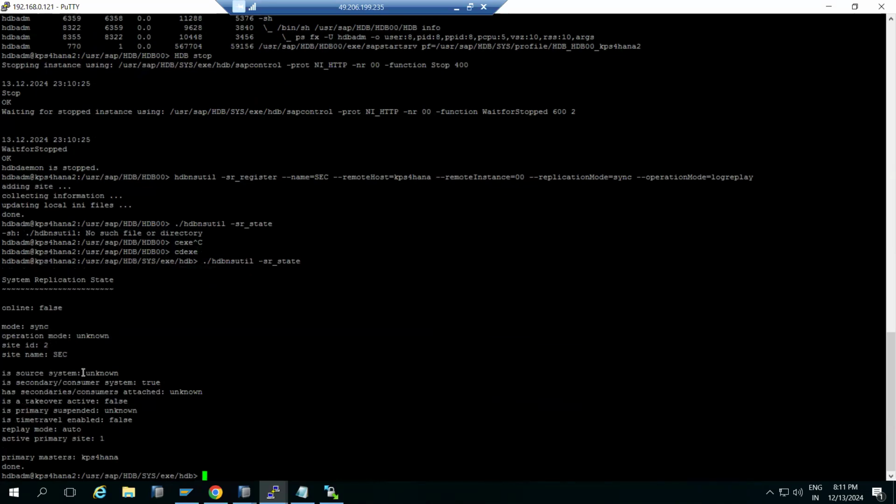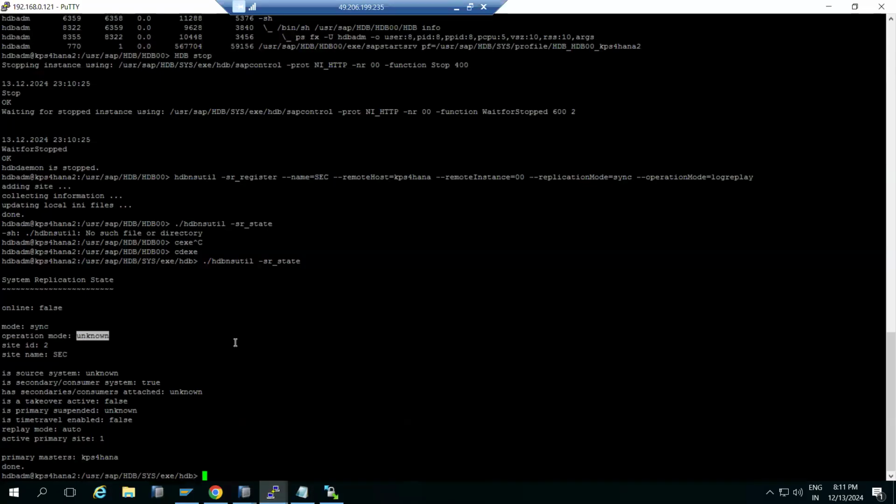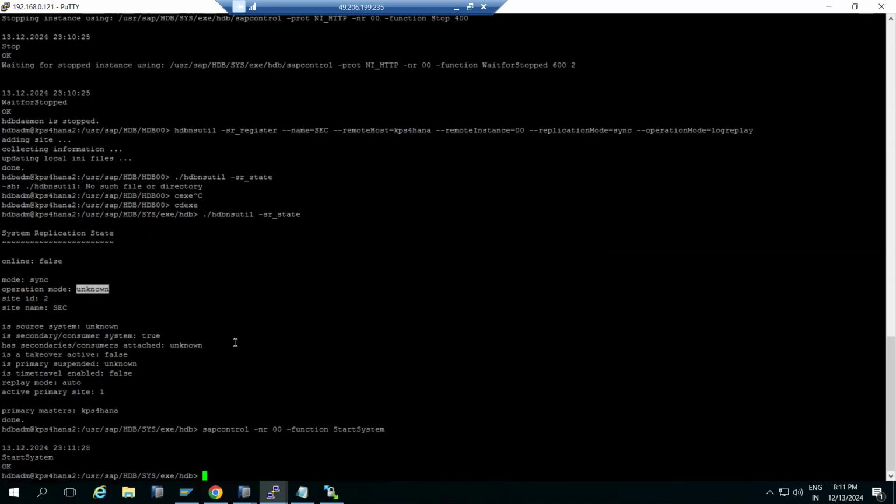So the secondary source, unknown, sync log replay unknown, okay, secondary, that is fine. So now we need to just start the system here. So sapcontrol -nr 00 -function StartSystem, start system here, done.